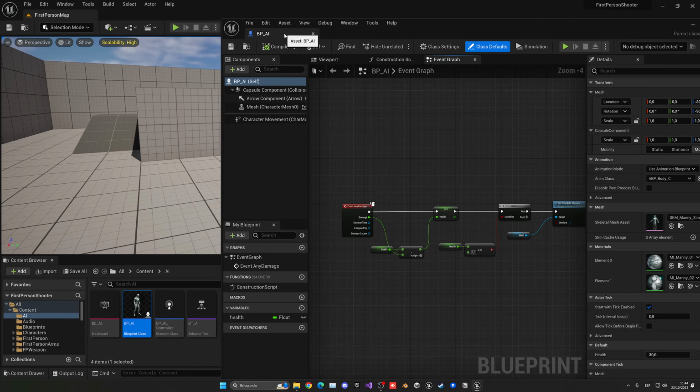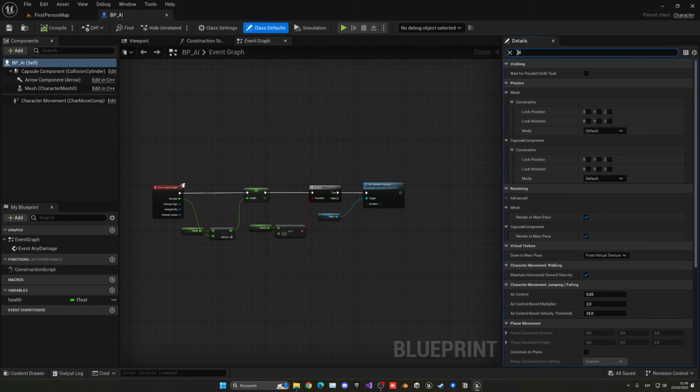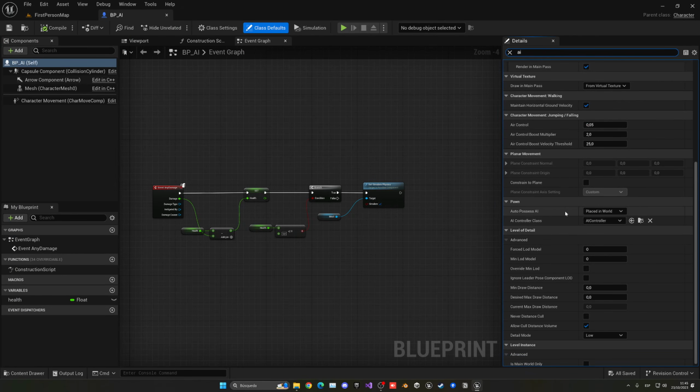So now in our blueprint for our AI, I want to go to the class defaults and search for the AI parameters, and now we can specify which AI controller class it will have. In this case, I want to add the one that we created, which is BP_AI_controller, which will basically have the nodes which will execute the behavior tree as we just added.